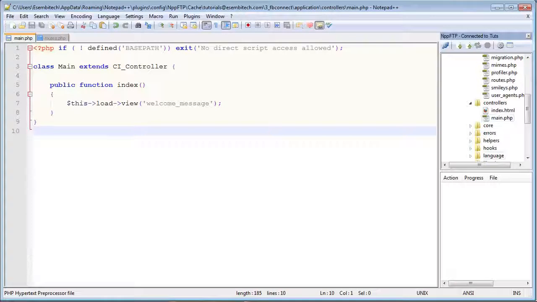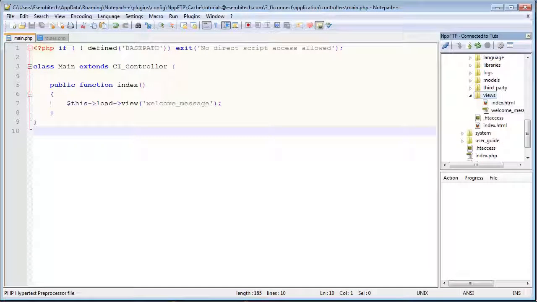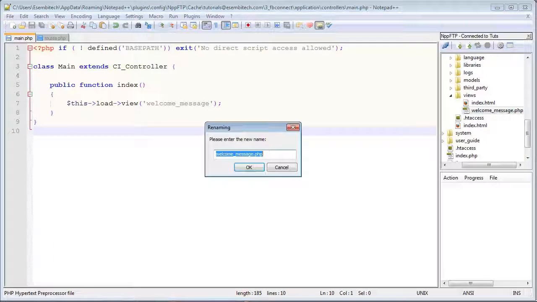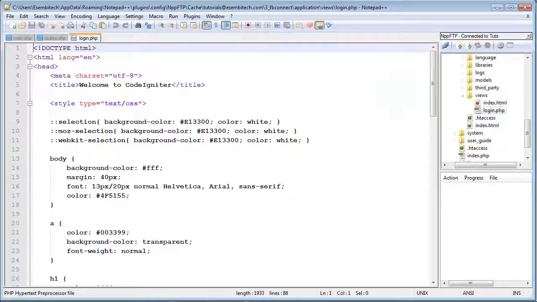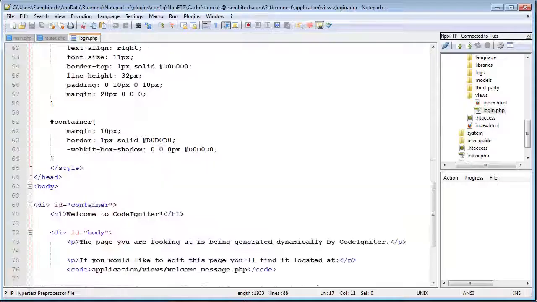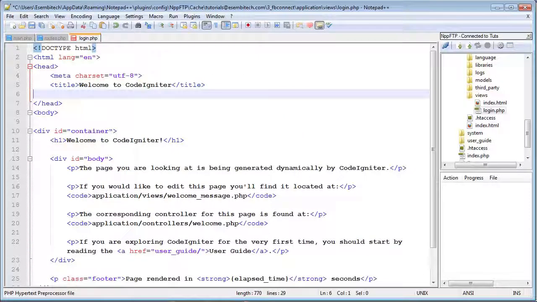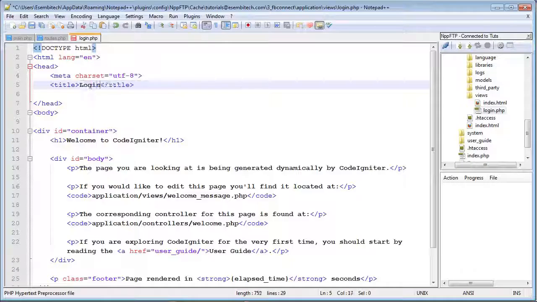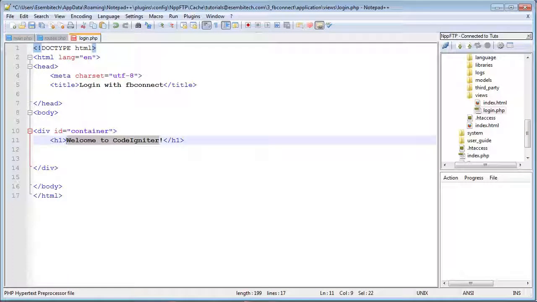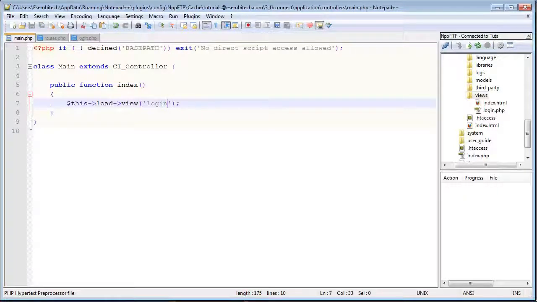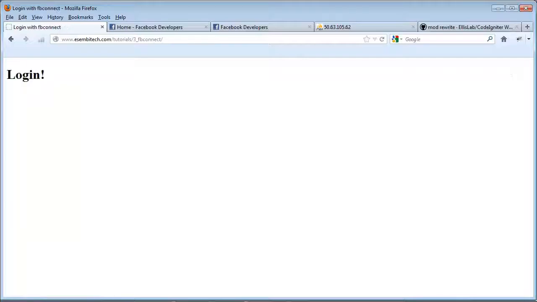And I want to change my view right away too. Instead of welcome message, I'll just rename this to login.php. I'll open it up. Okay. And I will just delete the styling like I always do. Change the title to login with Facebook Connect, FB Connect. And then delete some of this. Say login. Save it. And now go back to my main controller and have it load the login view. So I'll save that, and then this should load my login view. Perfect.